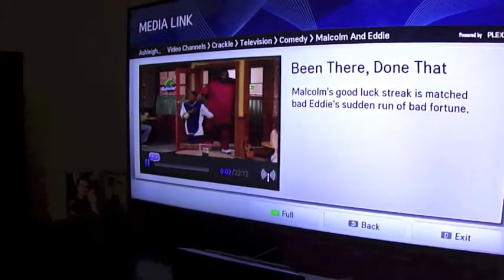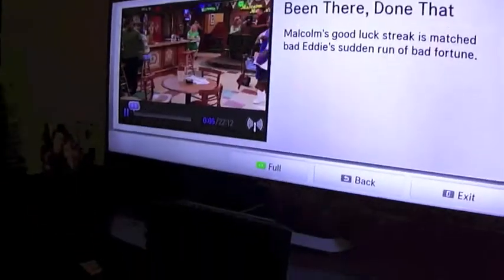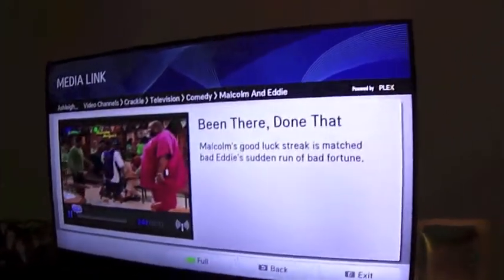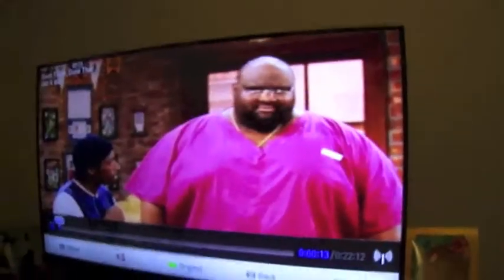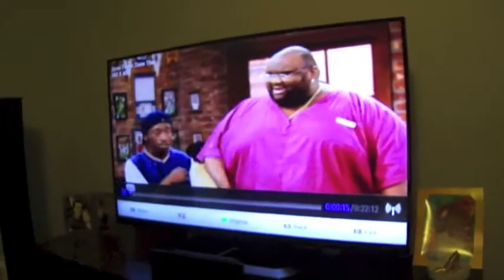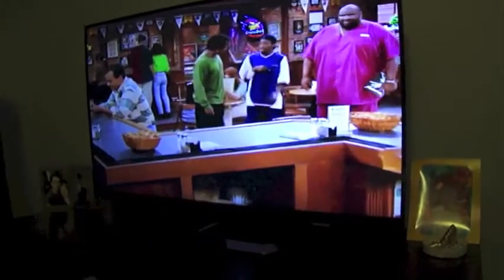And here it is. It'll take a little while to buffer, but now it's running, and I will full screen it. And there's the full screen. Okay, so that's streaming directly off the internet, and that's free. There's a lot of free content on Crackle.